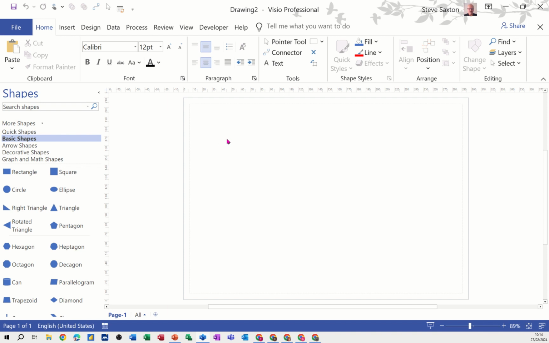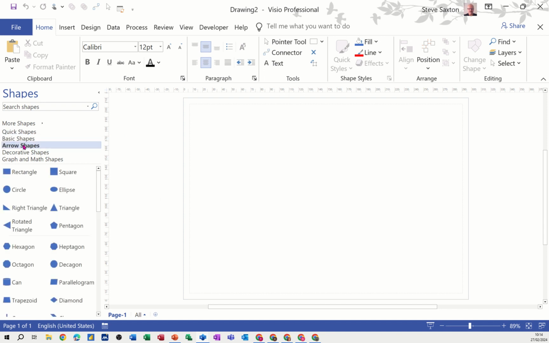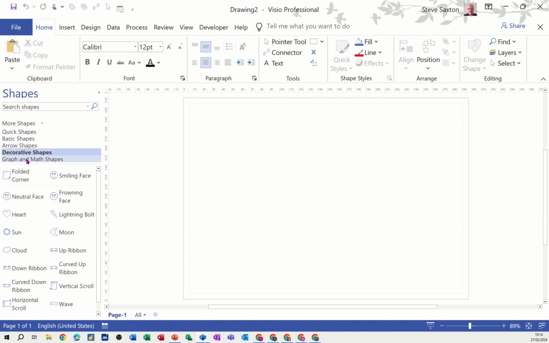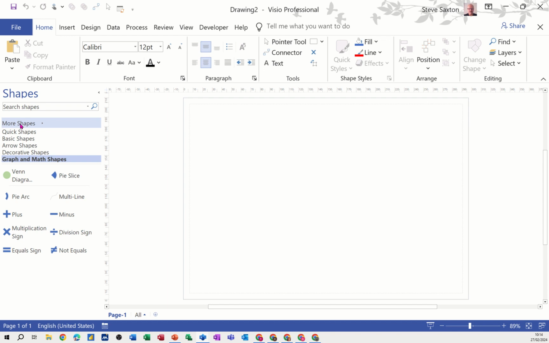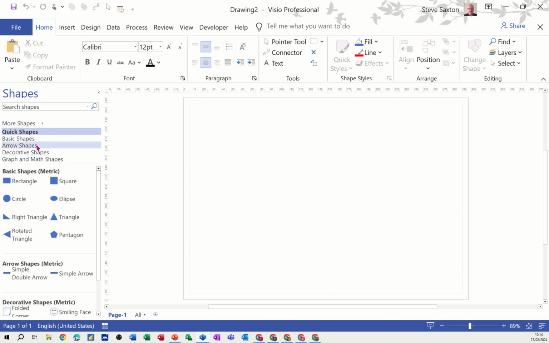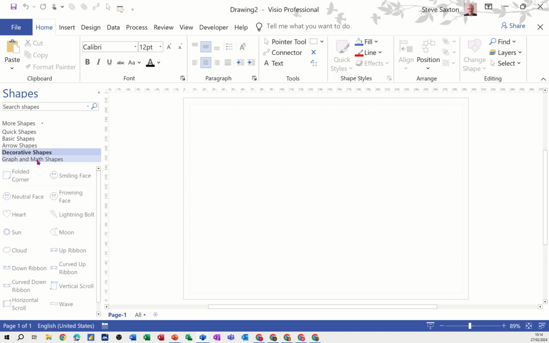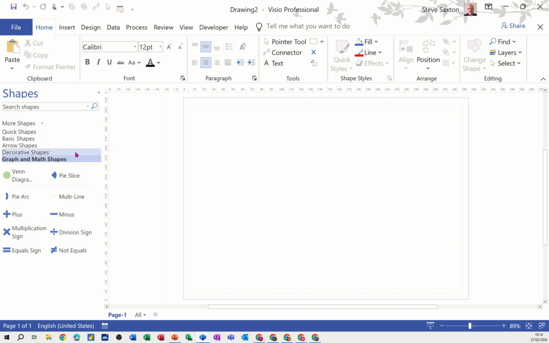What you have when you open a template, any template, is a list of stencils that appear down the left-hand side. You also get different options at the top where it says more shapes, where you can bring different shapes from different templates into this one. So quick shapes for this template, and then basic shapes like so all the way down. Now different templates will have a different number of stencils.